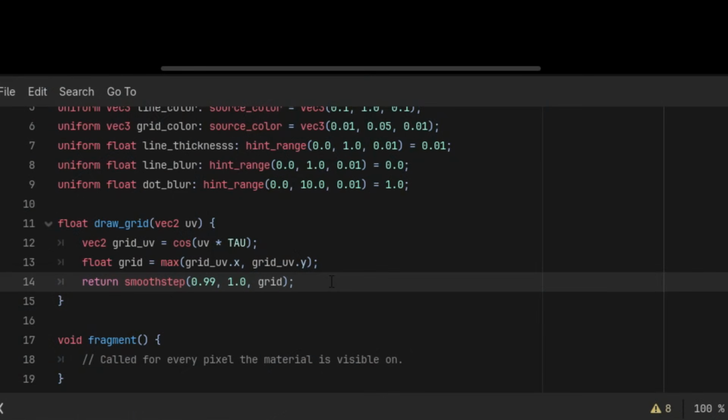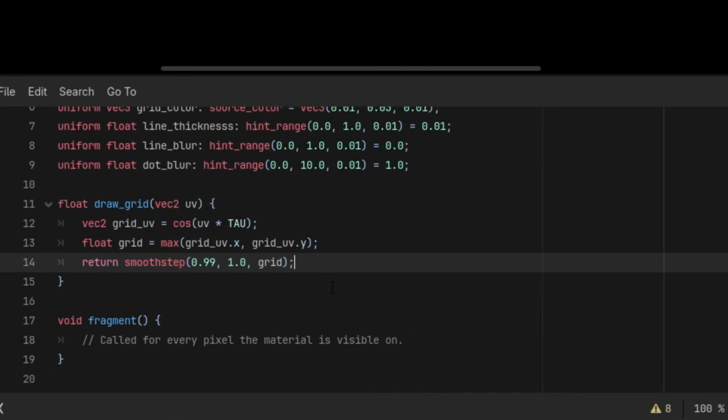Okay, so now let's move on to the fragment function, where we'll render the grid. And as usual, I'll insert the code to shift the origin to the coordinate origin, recalculate the aspect ratio, and set up the time variable.